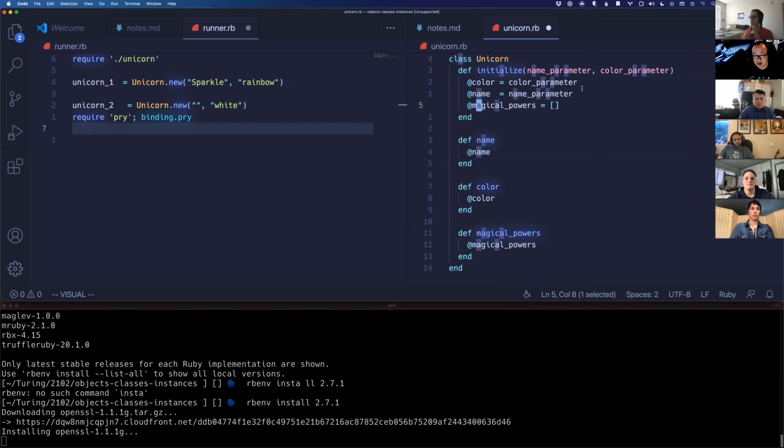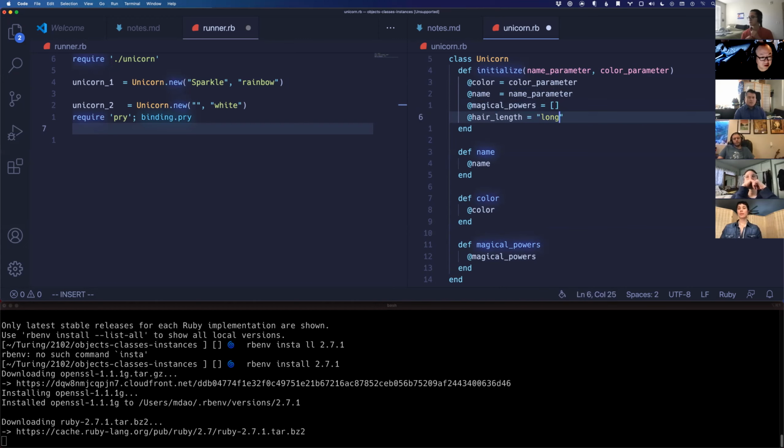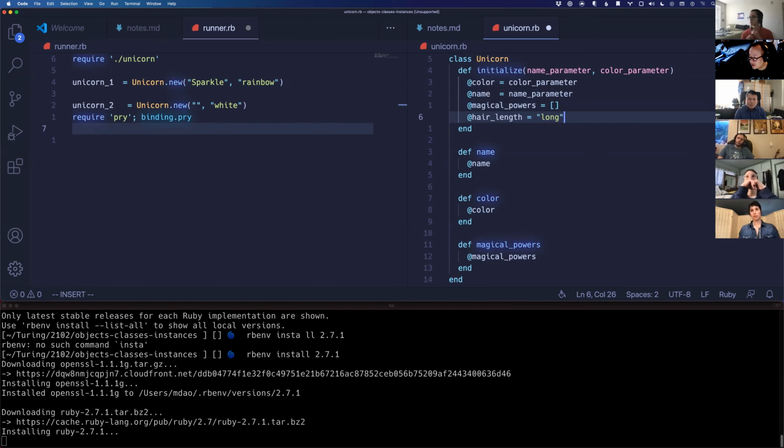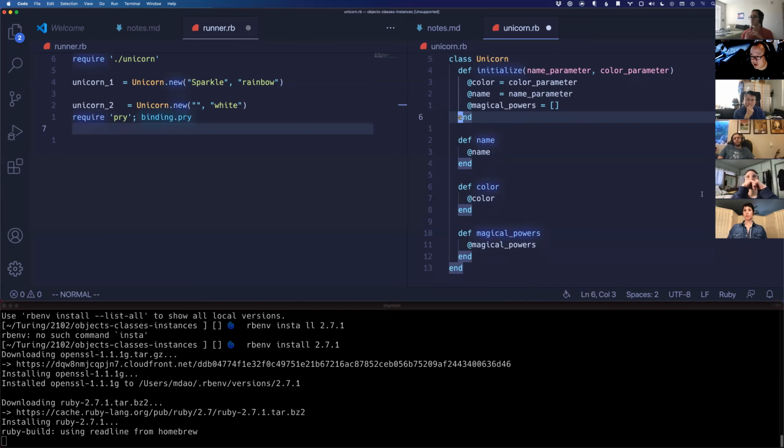I got you. That all unicorns have magic powers, or I guess we could do something like perhaps @hair_length equals long. We're just going to assume that all unicorns have long hair. I don't know why, but that made sense in my head. And we'd create a thing like that. But what's the problem with doing it this way? Claudia, what are your thoughts?